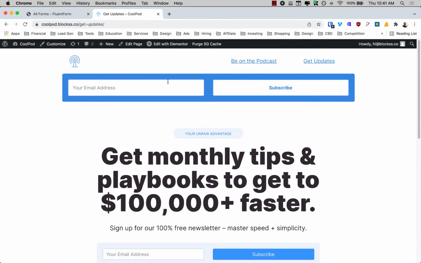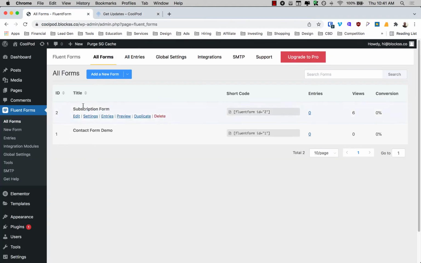But as far as adding fields or making this more complex, you can do this very easily. For example, what if you wanted a first name field here, so you had 3 fields going across? Very easy. Fluent Forms comes default with 2 forms: the contact form demo and the subscription form. We're using the subscription form for this, so it automatically loads in. And for any kind of contact form sign up type thing, we would be using the contact form demo.